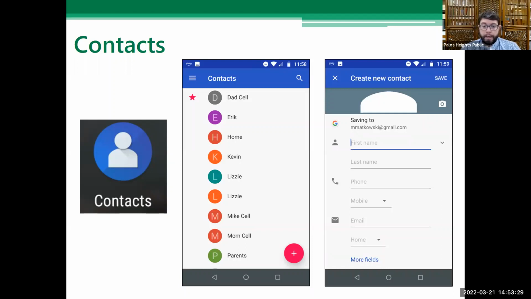So if you want to add a contact, you look to the bottom right and you see that little plus icon. You click that, and now you see what we see on the right-hand side, which is the first name, last name, phone. You select if it's a home phone, work phone, mobile phone. You can add more phone numbers, more email addresses, mailing addresses, all that stuff. Where it says more fields, that's where you can select what else you want to add. Once you are done, you can click the save button.